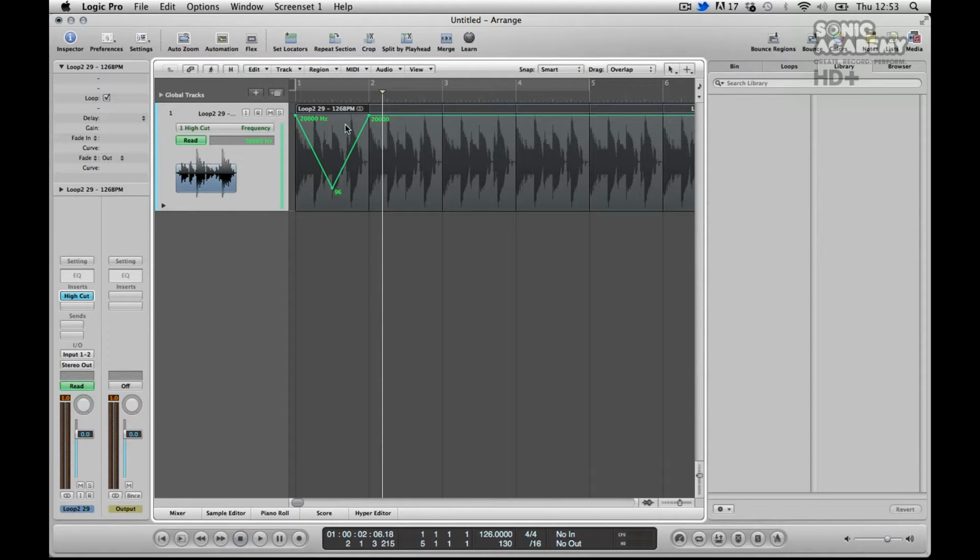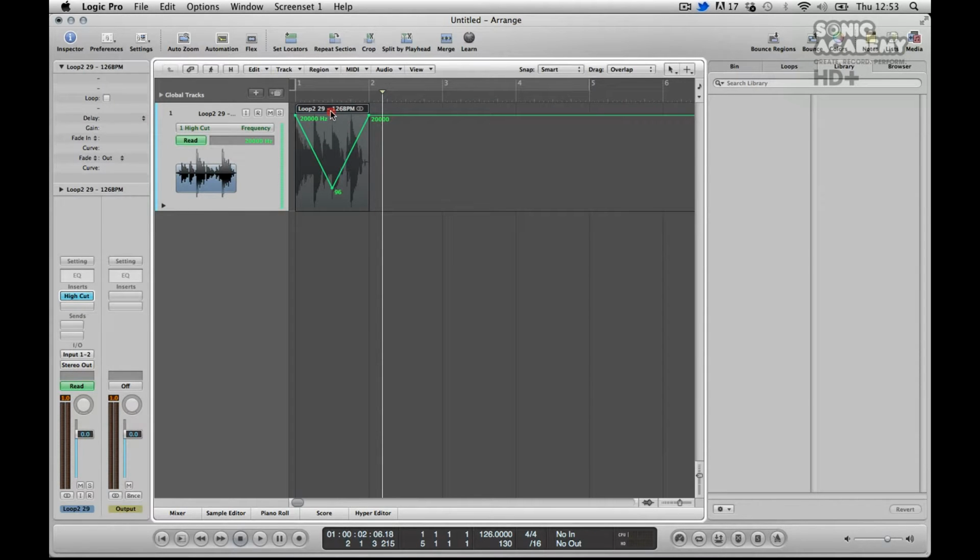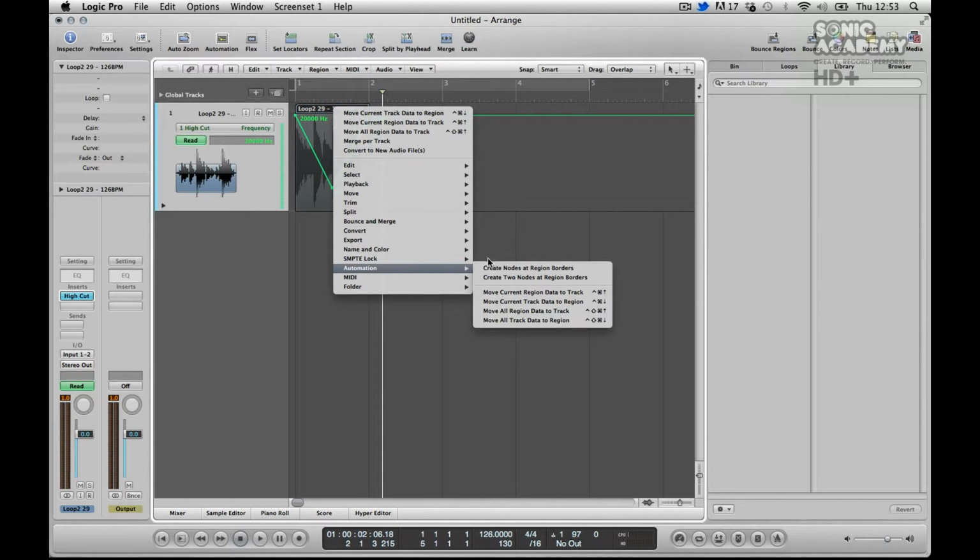But to do this, if we hit the header and hit Alt and click or right click on the header, we get all these contextual menus, and here we have automation, and we want to move that track data into the region. So move current track data to region.